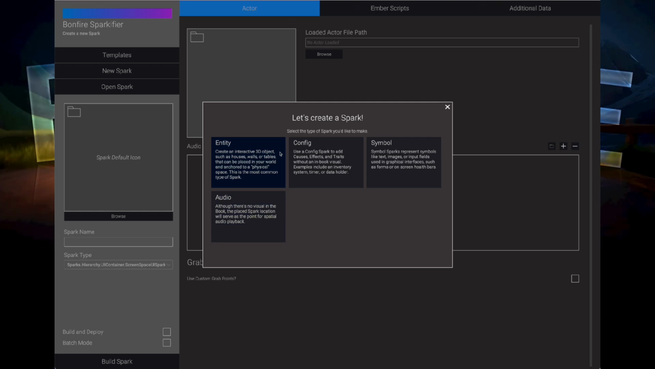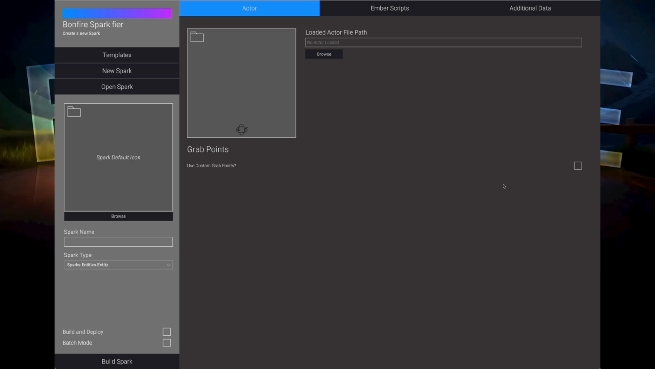An entity spark is an interactive 3D object, such as houses, walls, or tables, that can be placed in the world and anchored to a physical space. This is the most commonly used type of spark. Go ahead and click on Entity. Notice in the lower left where it now says sparks.entities.entity. This verifies that we are in entity creation mode.